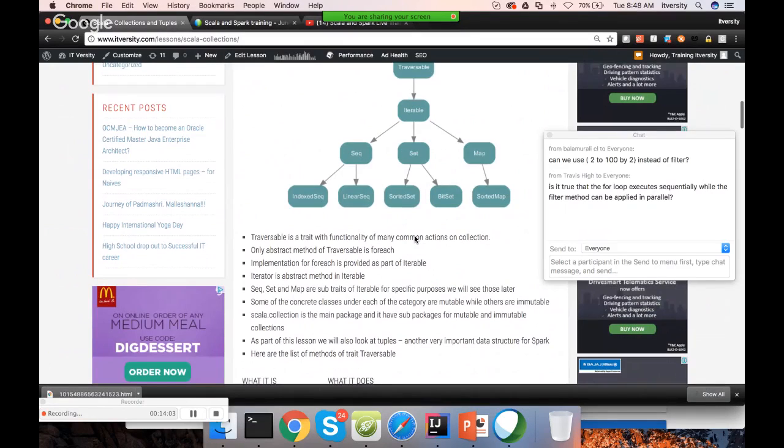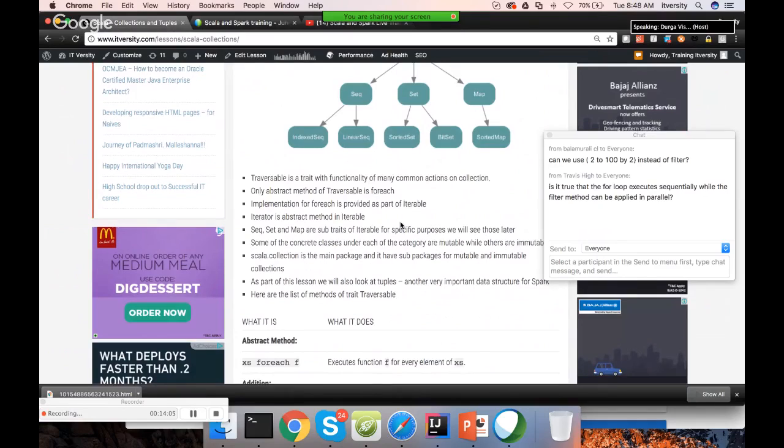So traversable is a trait. Travis is asking a very good question. Is it true that a for loop executes sequentially while the filter method can be applied in parallel? Yes, you are exactly right.